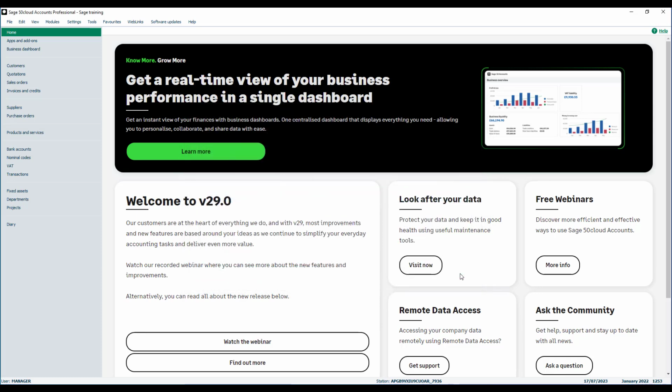Once a user is set up, to test their access, log out and then log in with their username and password. You have now learned how to create new users in Sage 50 accounts. The users can now log in using their username and password.